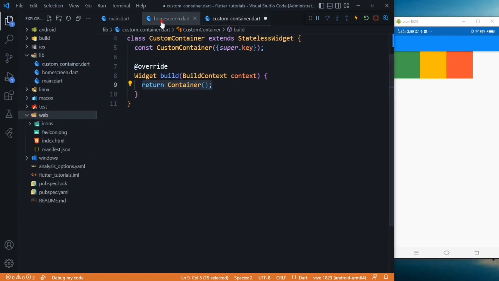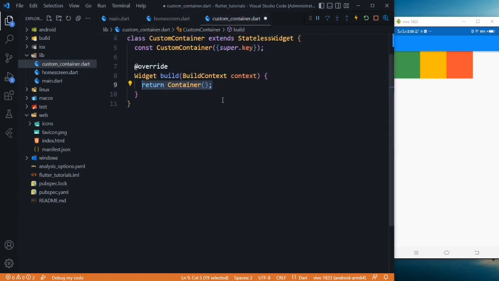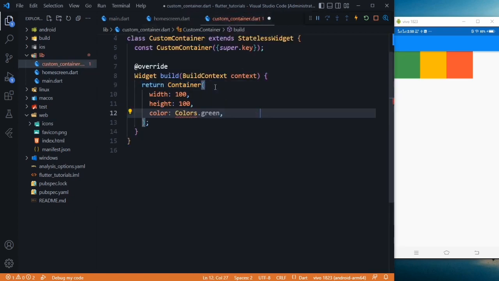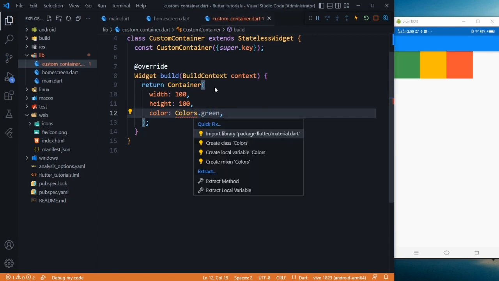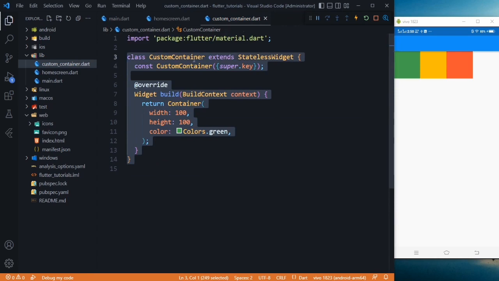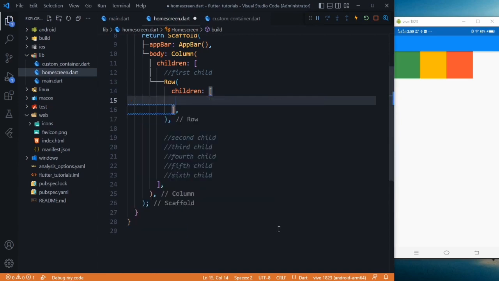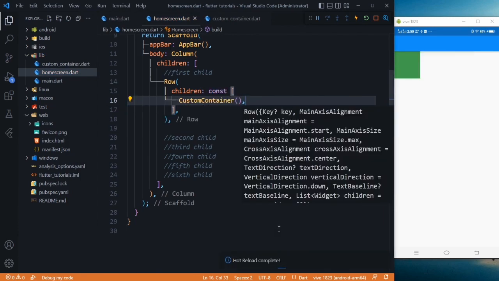a Container. So let's go to our home screen and just copy these 3 properties and paste it here. And now we need to import the colors. So Control+dot and here import material.dart, and the error is removed. So we just created another reusable widget. And in our home screen, instead of using these 3 containers, just remove them and use your custom container here and just save it. So here is our custom container.